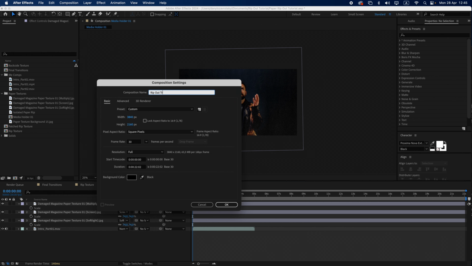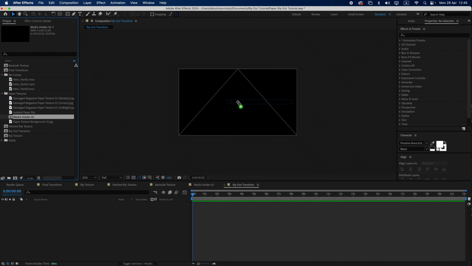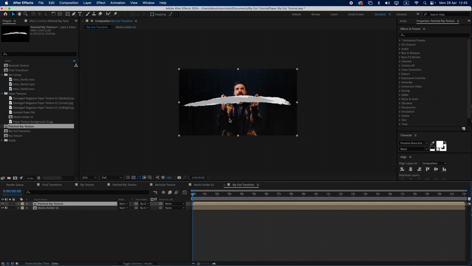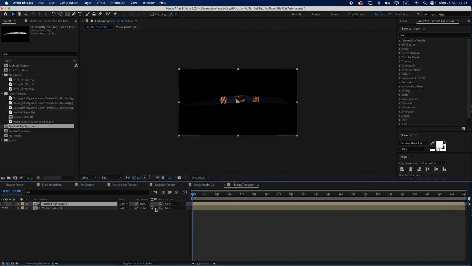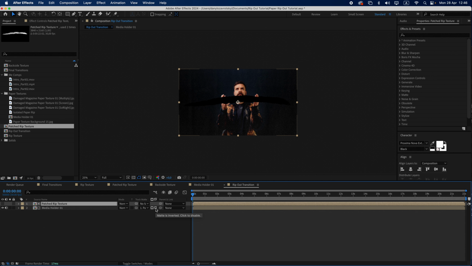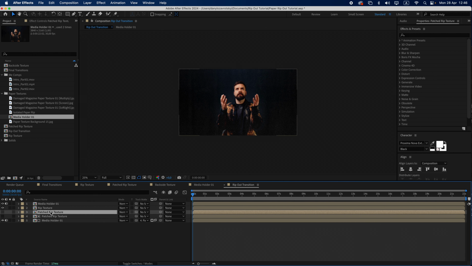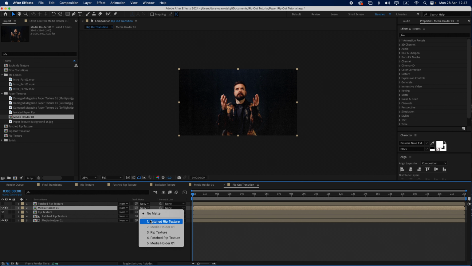Let's start assembling the transition. Create a Rip Out Transition comp. Drop media holder 1 and Patched Rip Texture there. Use the Patched Rip Texture comp as an inverted alpha matte. Then place Rip Texture and media holder one more time. Duplicate Patched Rip Texture and use it as an alpha matte for media holder.